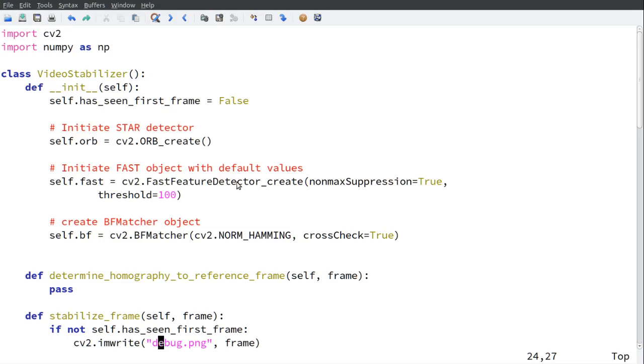When you want to use the code, then it should be initialized. So you initialize the video stabilizer class, and during initialization, some of the parameters of the class are set. The properties. It has not seen the first frame because we haven't had the time to extract these initial points or feature points in the first frame that we want to compare the rest of the video with.